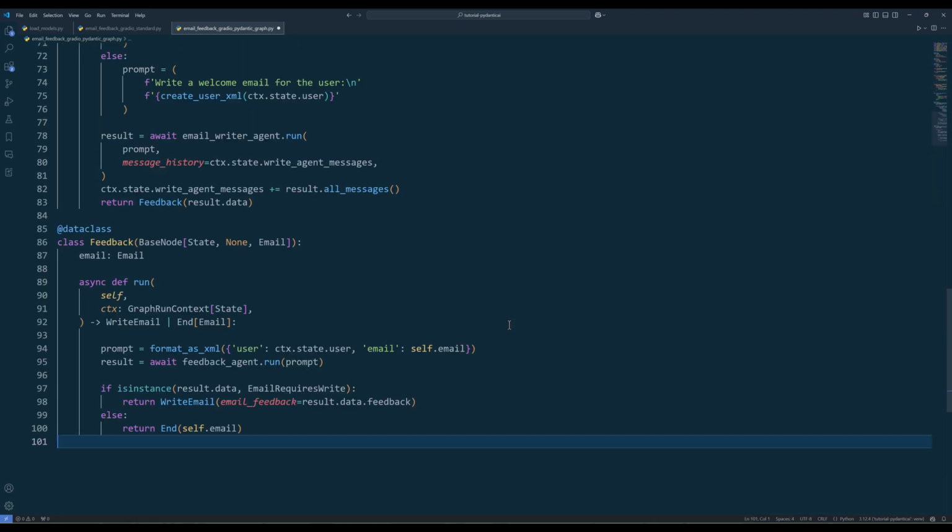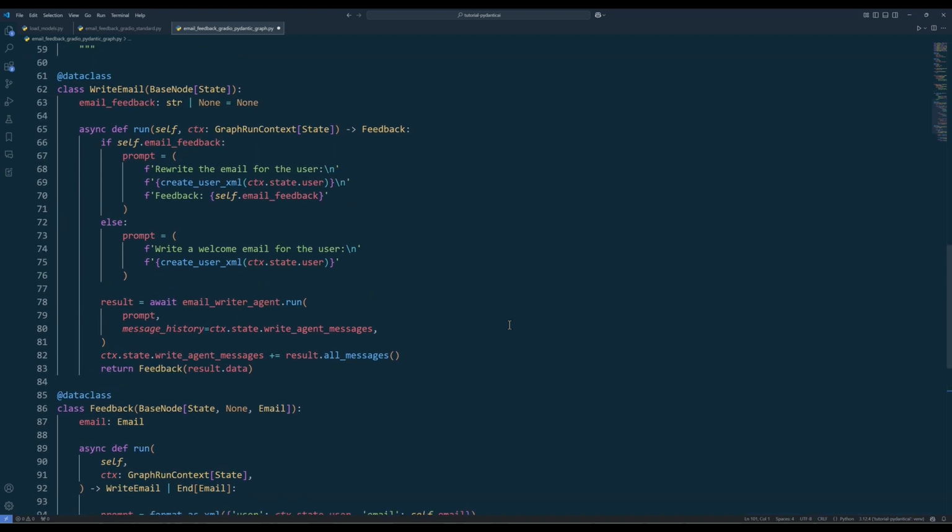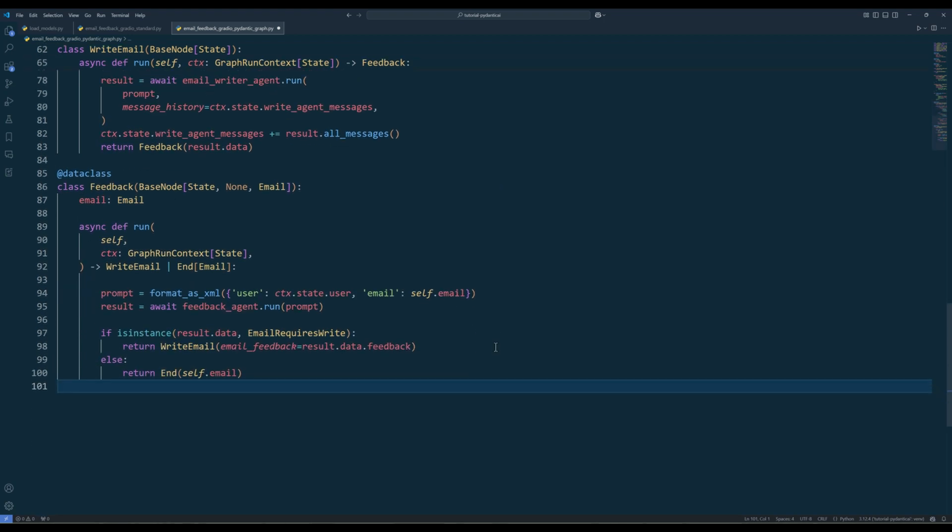The next step is to set up the nodes. Create the write email and feedback nodes. The write email node handles the logic and execution to generate the email message. It then passes the email message to the feedback node for reviewing and approval. In the last example, the message history was handled in the handle email flow function. But this time, the message history will be handled by the nodes.